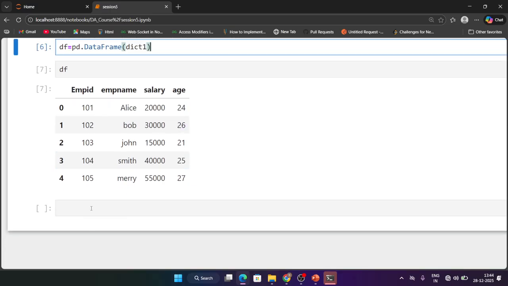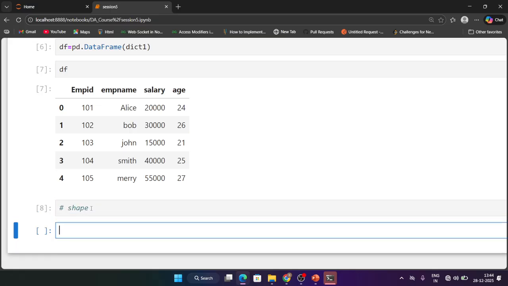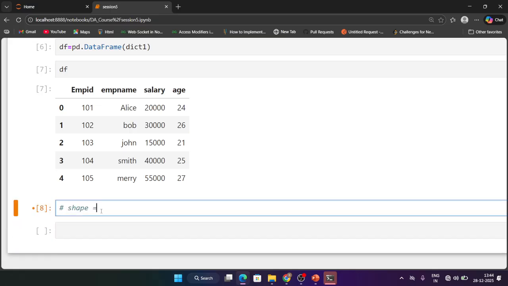Next step, here you can use the shape and columns functions. Again we have those functions here. So first we have the shape function. So what is meant by shape? It will display the number of rows and columns present inside your data frame. So here I can write, it will display the number of rows and columns inside a data frame.